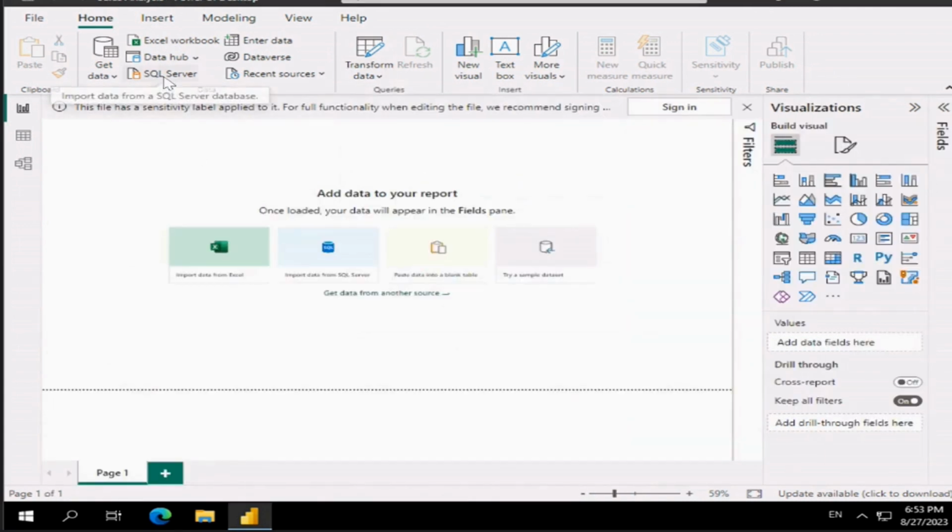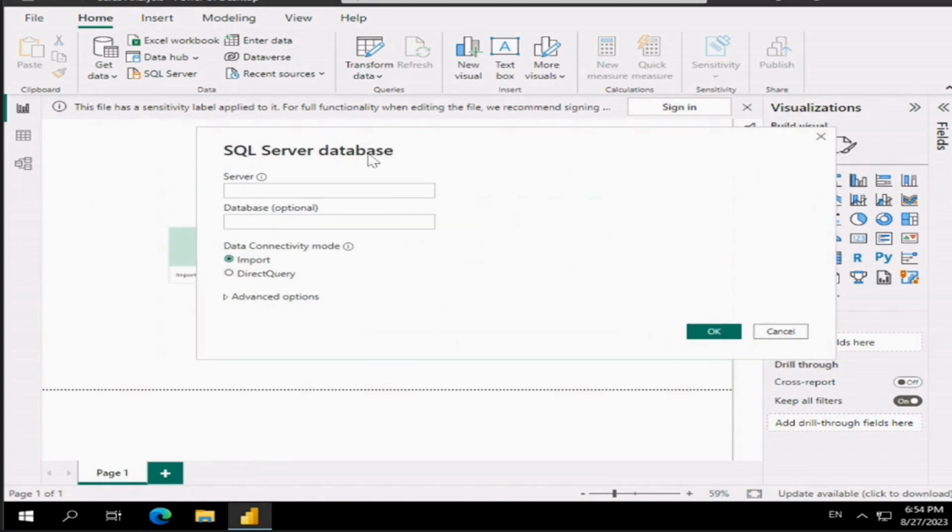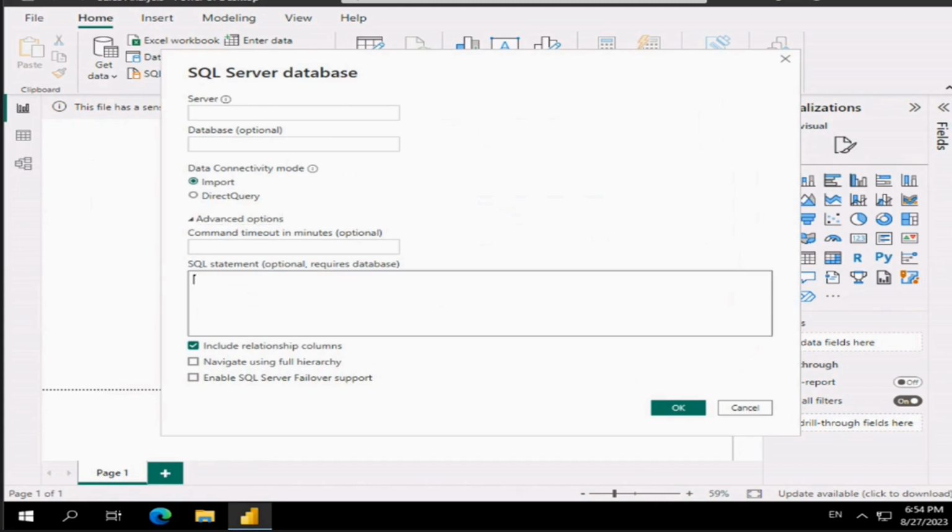So first thing, we'll get the data from SQL Server. When we click on this one, it opens up the SQL Server dialog box, where you can enter the server details and database, and if you want to write a SQL statement, it can be written as well. The other aspect is import versus DirectQuery. DirectQuery just fetches data every time you load, but Import mode stores it in the native engine of Power BI.